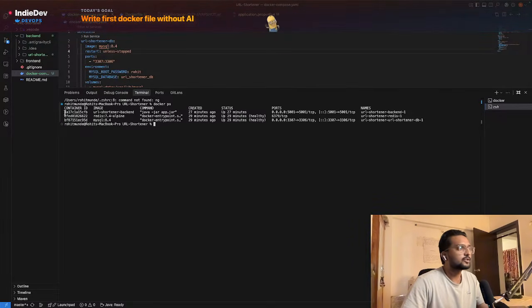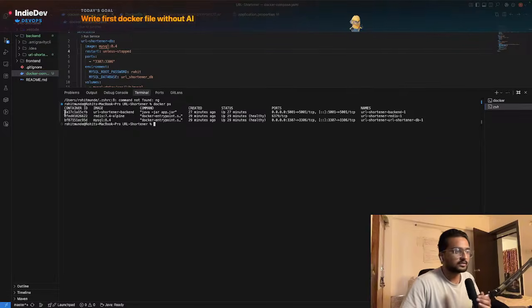Okay, so we can also check that. We should also actually check where exactly the data is being stored. I understood the volumes concept now very clearly. So we'll just explore what the things are inside that.